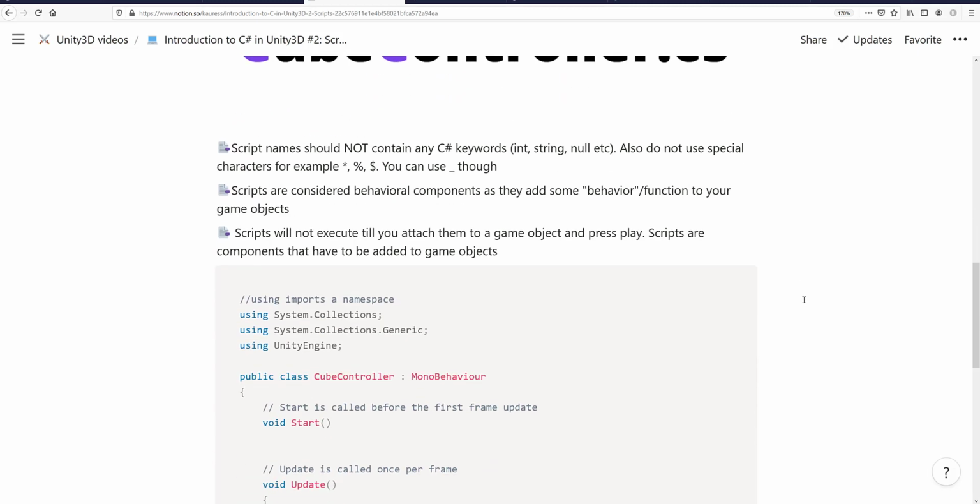Script names shouldn't contain any C# keywords, for example, int, string, null, etc. Keywords are special words which are reserved to be used by the programming language itself, so you can't use these to name your scripts. Also, don't use any special characters, for example, a $, asterisk, and so on. You can use an underscore though when you're naming your scripts.